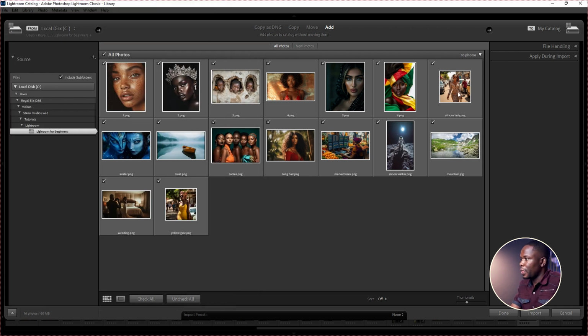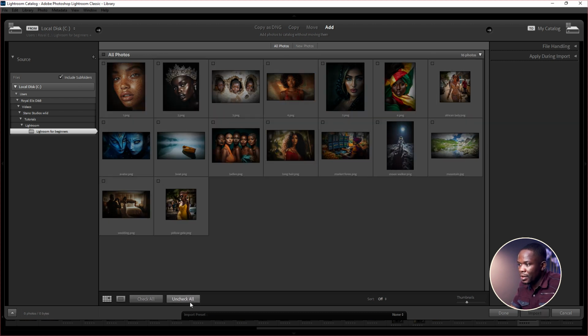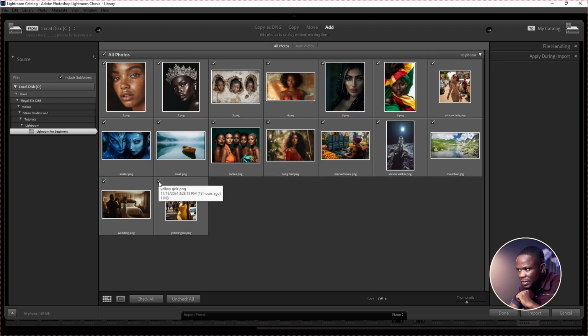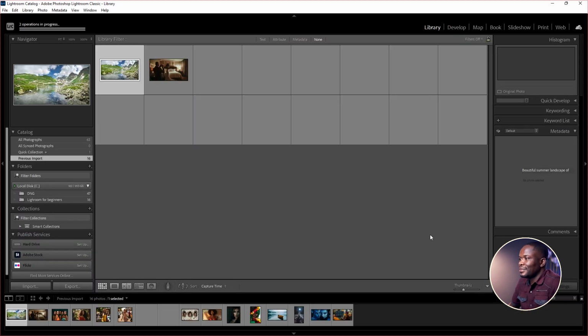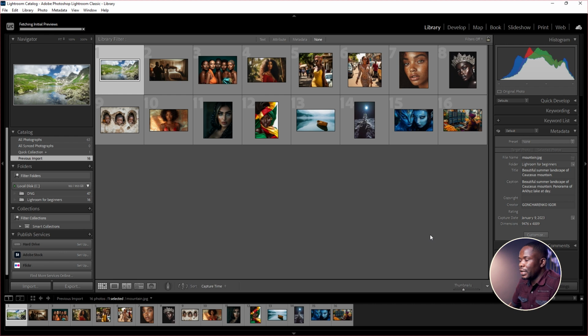By dragging it here, it shows me thumbnails of the images in the folder. If I don't want to select all, I can uncheck everything at the bottom here. But in this case, I want to import everything, so I check all. The check mark is by each image, and you just uncheck those you don't want to import. After doing that, you click on what? Import. And then it imports the images into Lightroom, and they are available for you to start working on.